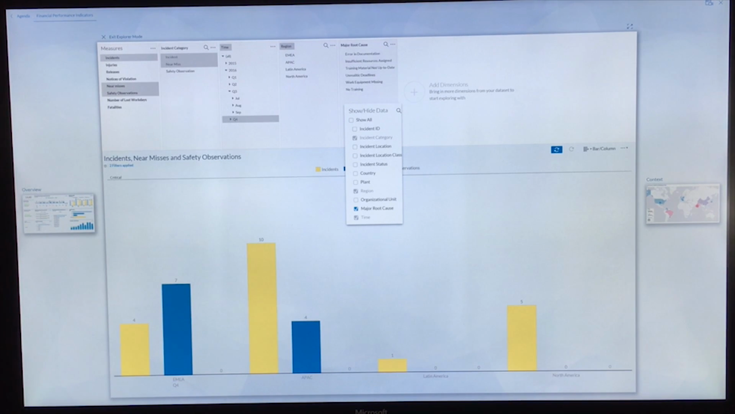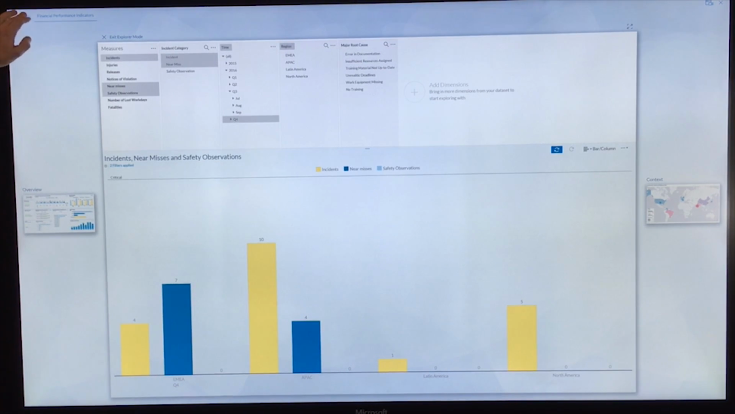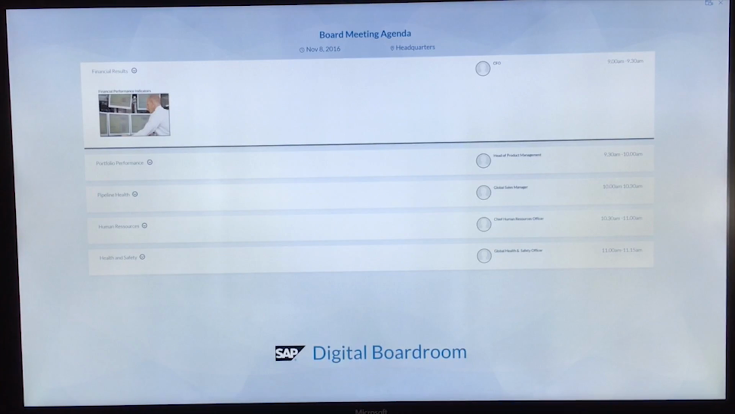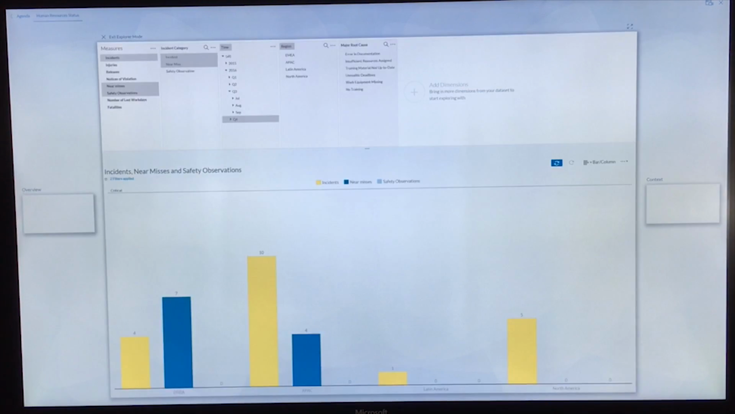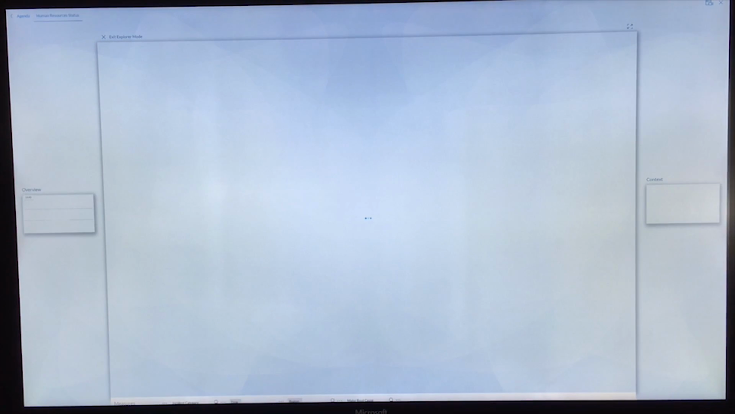So that's just one example for the chemical industries. Let me jump back to the agenda and show you other things. So we looked at financial results briefly, we looked at health and safety. There's more to come. There's, for instance, the human resource part within chemicals, and this is now some information that will come out of a SuccessFactors system. So we connect to this one as well.